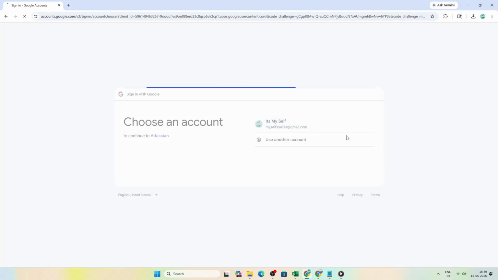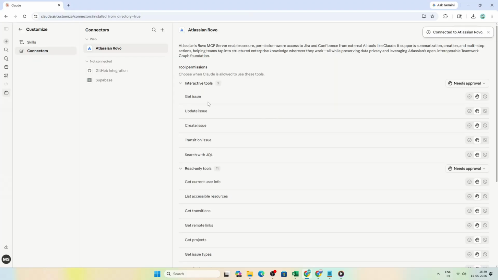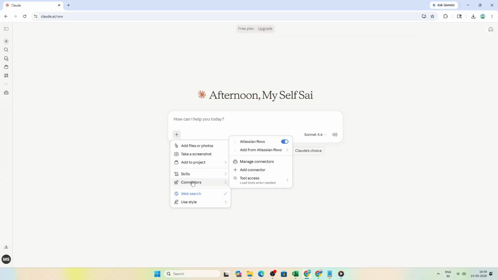Back in the connector configuration, make sure the Needs Approval toggle is on. This is an important safeguard. With Needs Approval enabled, Claude will always prompt you before it executes specific actions or modifies tickets. It's a simple way to keep control over changes while still getting the benefits of automation.